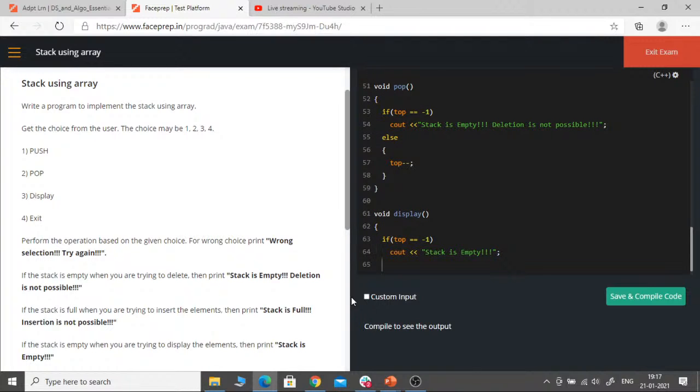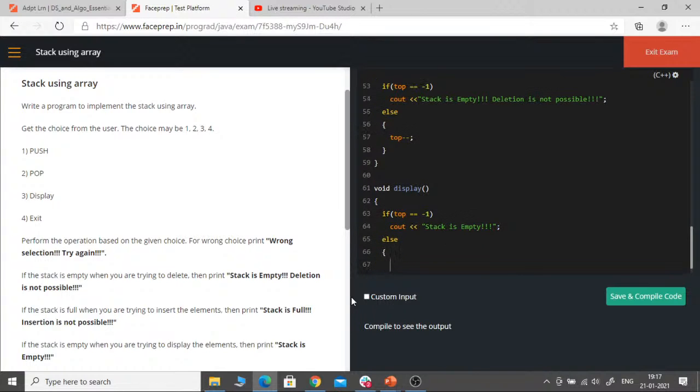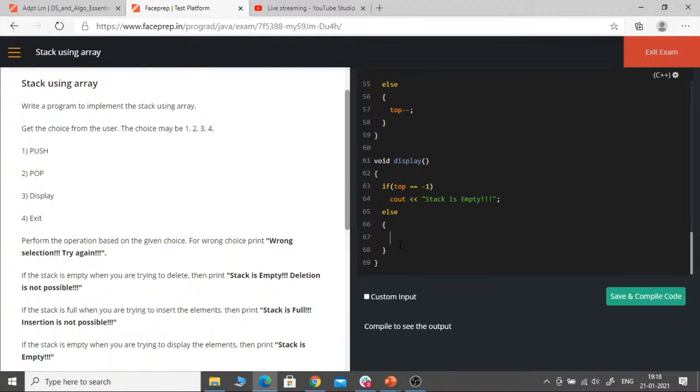If the stack is not empty, what should I do? I have to display the elements. So I'll go for else case. I have to display one by one. So to display the element one by one, I'll be taking a for loop. Okay, I have declared a variable i, for i is equal to. The element has to be displayed from topmost order, right? From the top element will be displayed first. So we know which element is in the top with the index value called top. So I'll give i equal to top, i greater than or equal to 0. When i value becomes -1, it is empty. Stack is empty.